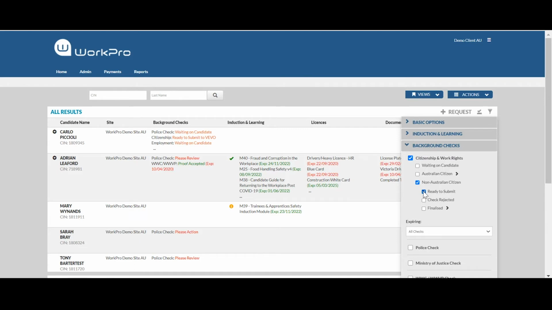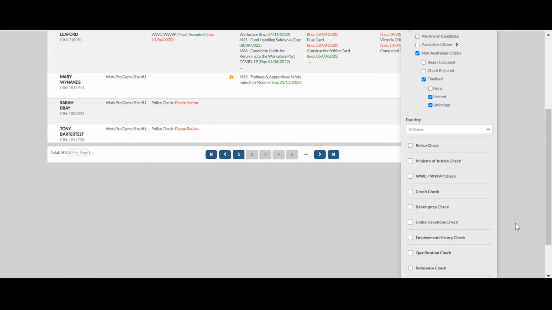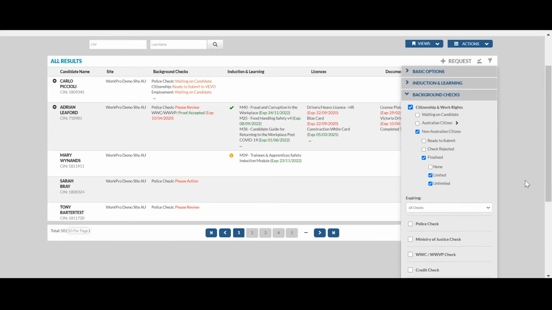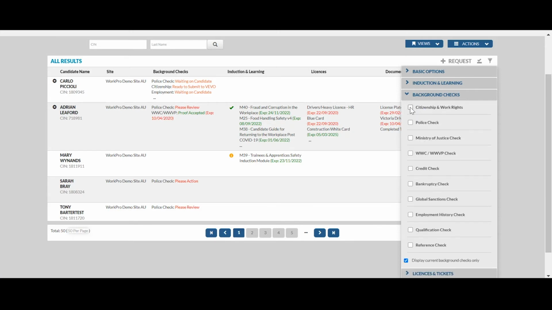For those that are just sticking to the non-Australian citizens that may be finalised, that have limited or unlimited rights to work, you need to be checking these candidates on a regular basis, ideally every 90 days. So you'll be applying that, viewing those candidates, and if they're still working for you, then taking action and redoing that bulk Vivo check. So these compliance things can be done really, really quickly using this filtering function.